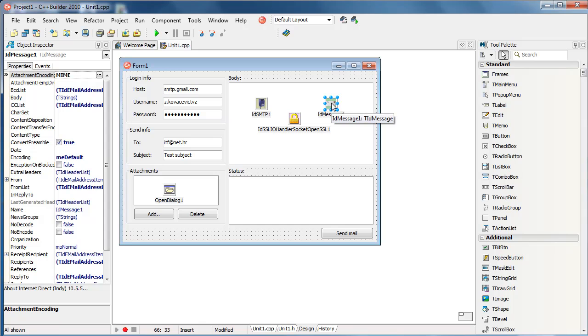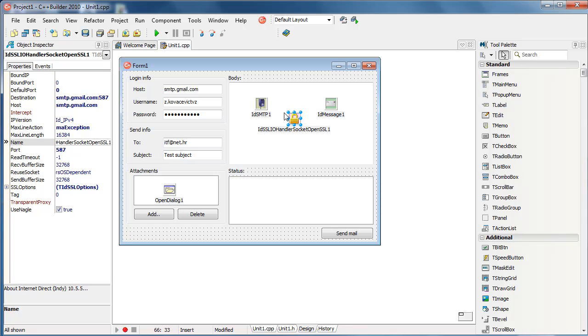Okay, so I'll fill this object with email information, meaning to whom I am sending, what is the subject of the message, body, attachments, and so on, and I'll send it to this email, and I protect it with this OpenSSL component.